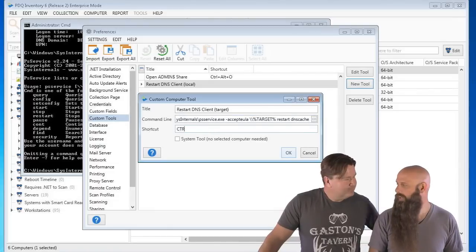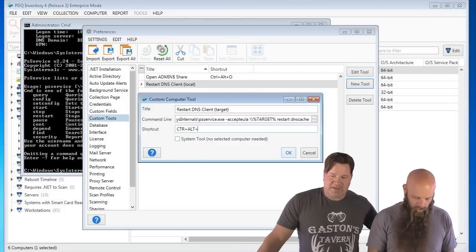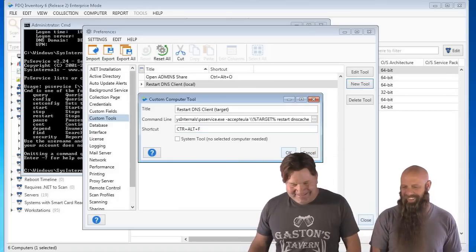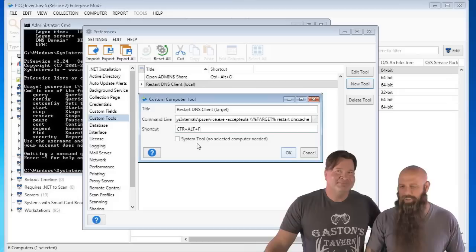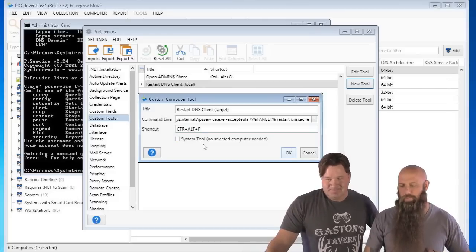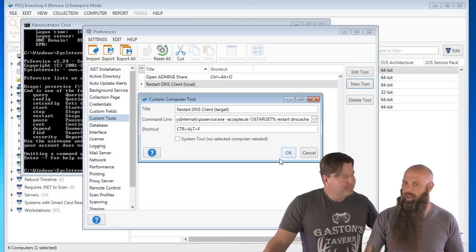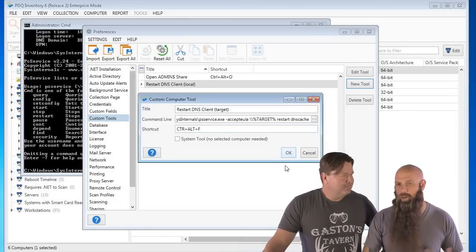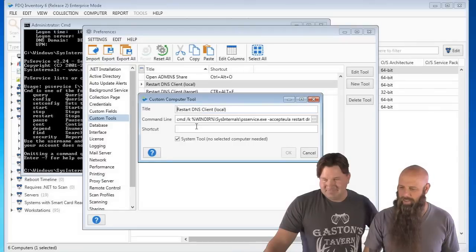And if you want to make this a shortcut, let's do a control key. Just make sure that that's not already used somewhere else. It's going to be a capital F. We're not going to select system tool here, because this way you have to have a computer selected to actually run this. Now, unlike remote command where you could run this on multiple computers, a custom tool you can only run on one selected computer.